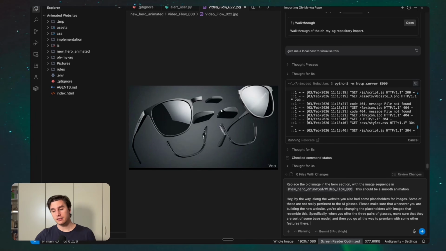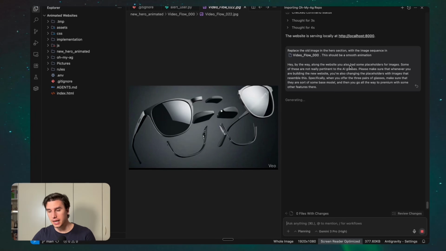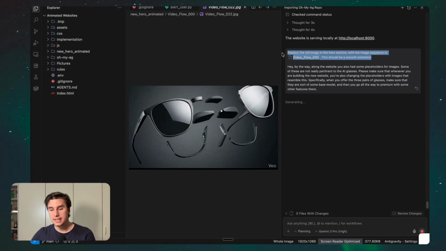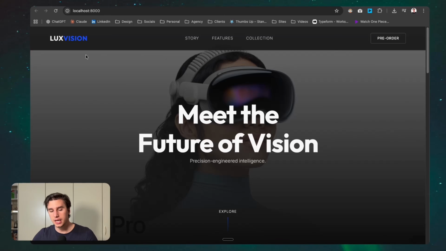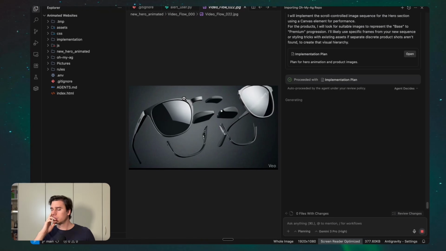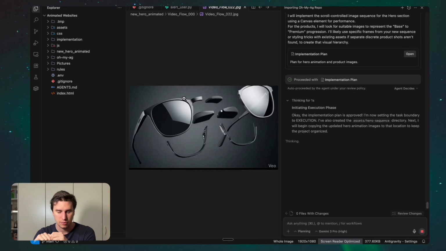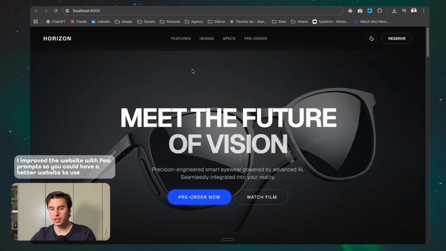So basically, right here, what happened is that we asked Antigravity to replace the old image in the hero section. I am referring to this one right here, with the Vision Pro and etc. That is just a placeholder, with the sequence of images that I got from the flow video after exporting it, right? So what we're going to do now is simply wait for this to finish, and then we're going to check the end results in our website. Okay, so now this is what we got as an output.